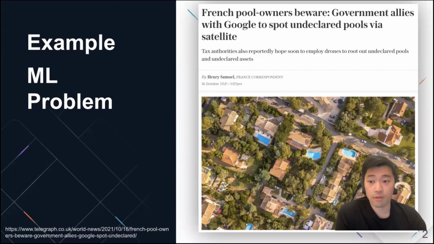It's a very real application of this type of model on the government level. So the French government, the article itself is from October 2021, but I believe they started using this system much earlier than that.